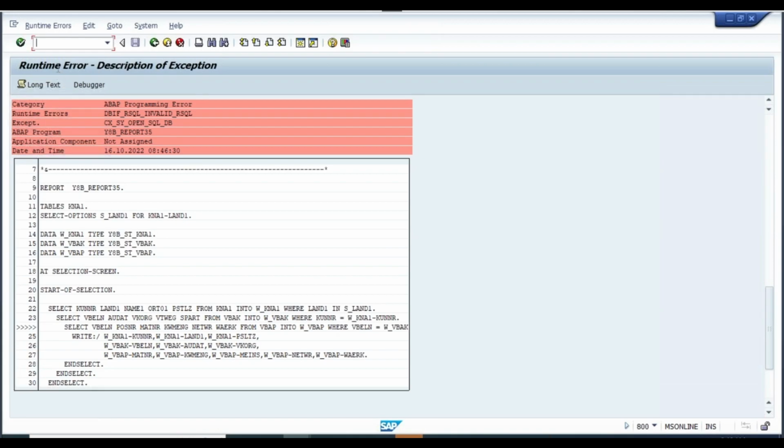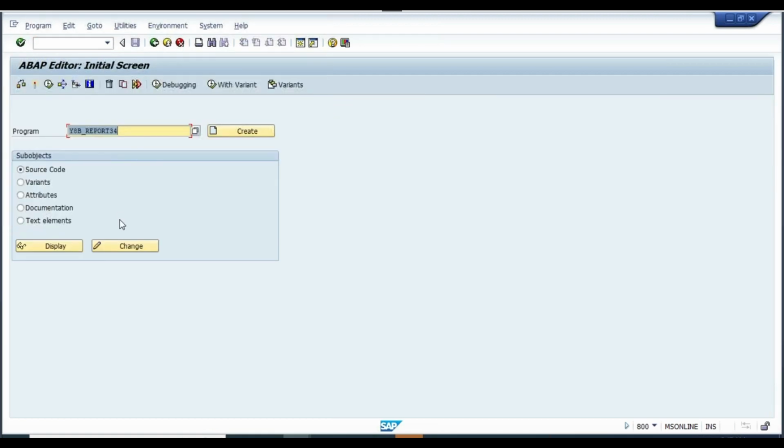So some people will say, sir, my program is syntactically active, but it's going to dump. Whenever you get a dump, by seeing this arrow mark, you can identify where the dump is. Now I have 3 select statements. Out of 3 select statements, the third select statement is having an issue. What is the issue? Observation is what you require. So go to the third select statement.